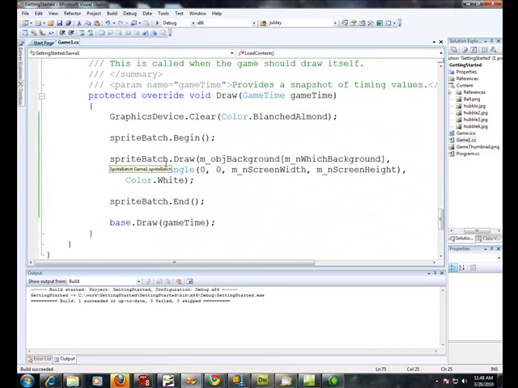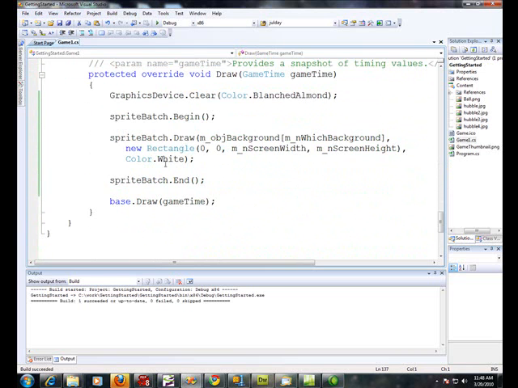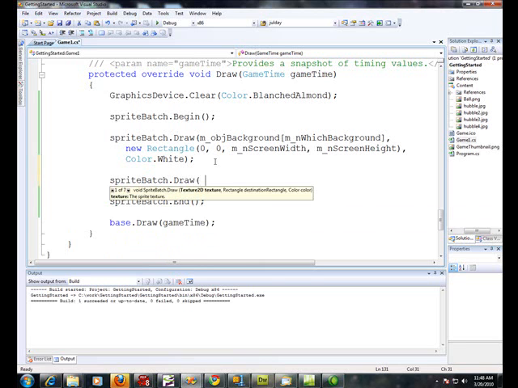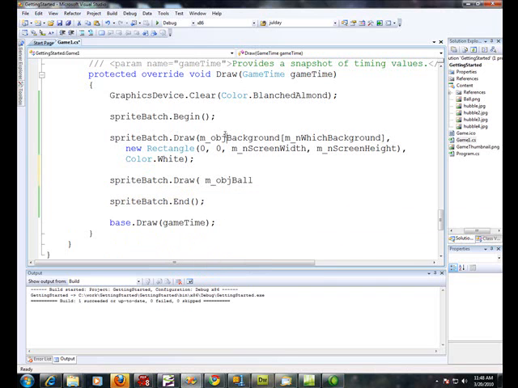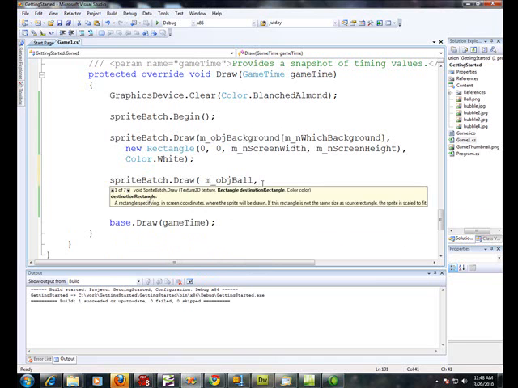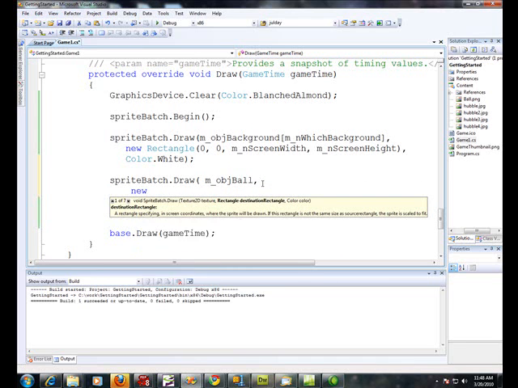And we have to make sure we draw the background first. Remember the rule, he who draws last draws best. So make sure you draw the background, because if you draw the ball first, the background will draw over the ball. So spriteBatch.Draw, mObjBall. Remember, whatever the image you're drawing, up above, we're drawing the background. See? Here we're drawing the ball. Okay. And go to a new line just so it's easier for you to read.